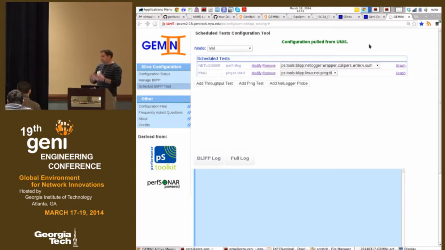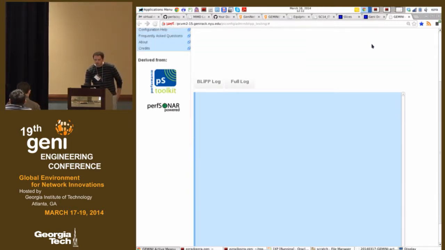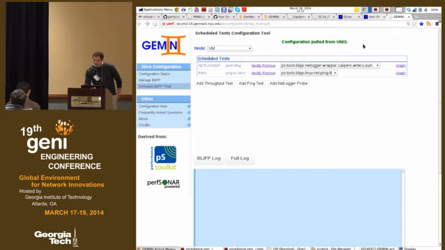Okay, so all of that is described in the exercise, advanced instrumentation with NetLogger and BLiPP, and you can give that a try. It's the last 3 pages of the tutorial, and I encourage you to give it a try.